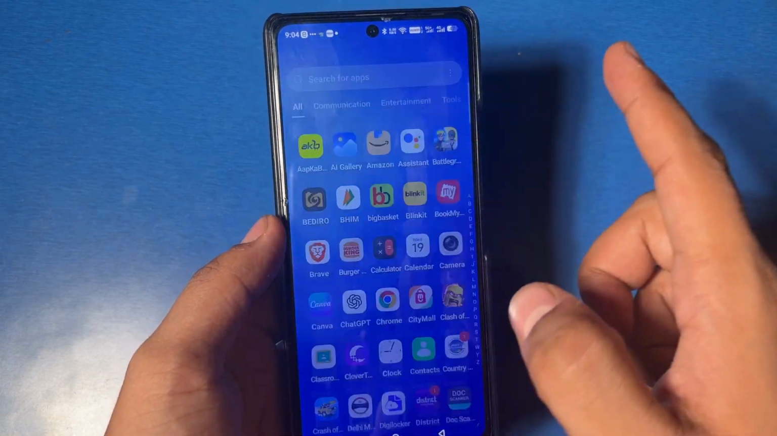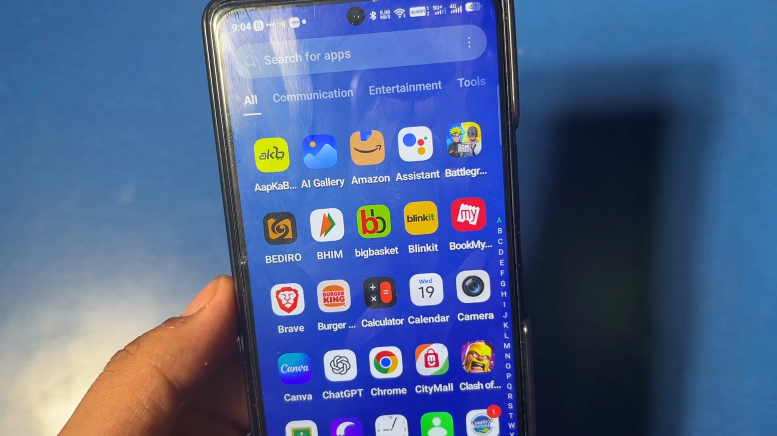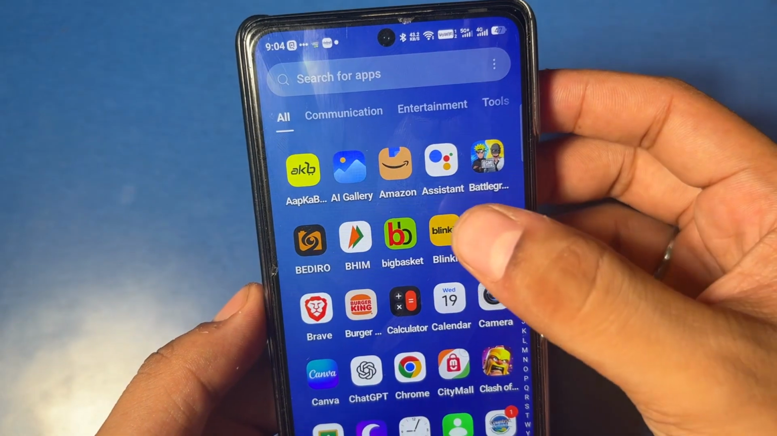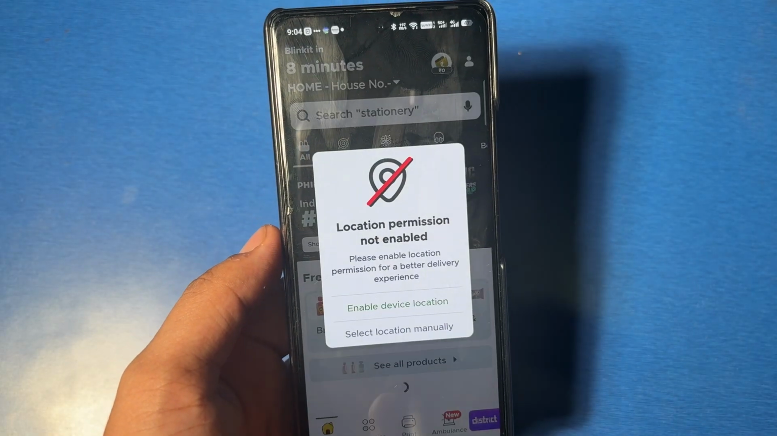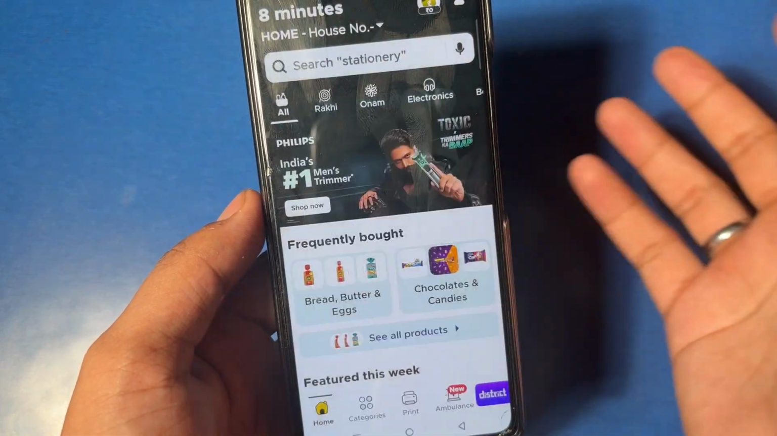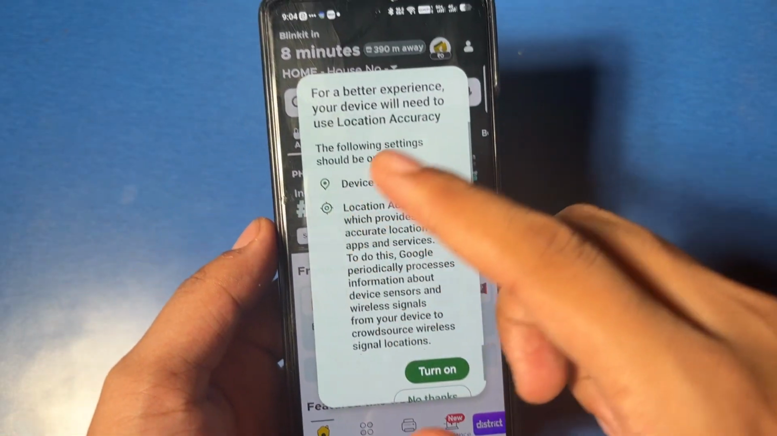So first, friends, let's open Blinkit. Here it is, the application. You can download it from the Play Store and Apple Store. Just simply tap on it. I have already logged in. You can log in through your number. You can enable the device location. So now you can see this.